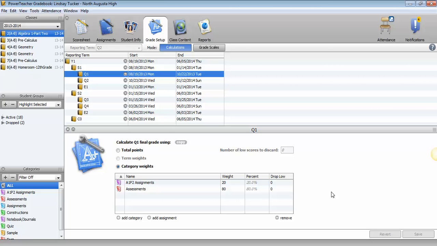If you have to go back later and remove a category, then you would just click down here, the remove. If you wanted to add a category, then you would add in a category here. If you add an assignment, it's going to weight one assignment that amount of the overall grade, so that's probably not going to be the case.